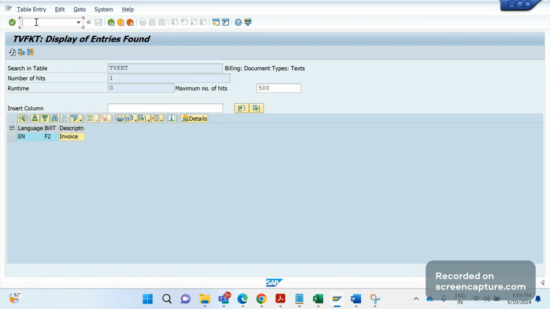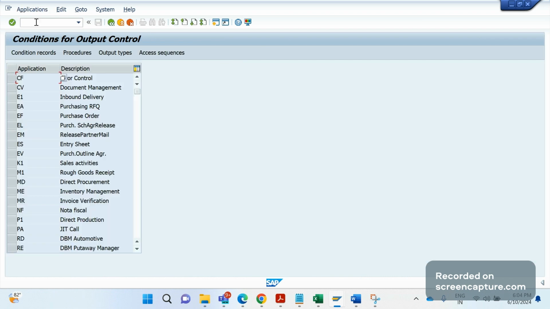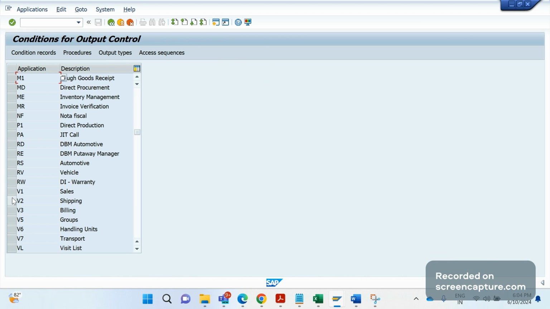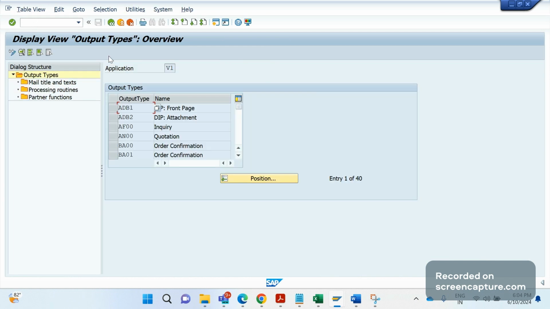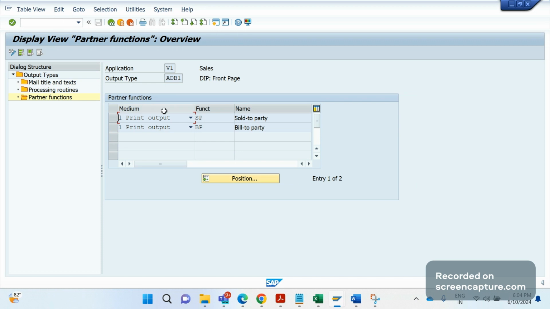So I will go to the transaction code NACE. So here we look for the application V1. This V1 means sales, and output types. So here we develop that new output type. Okay, then maintain the title, processing routines, and partner function. We should maintain everything.